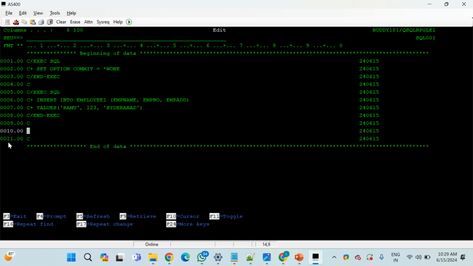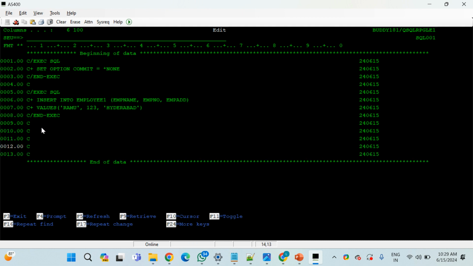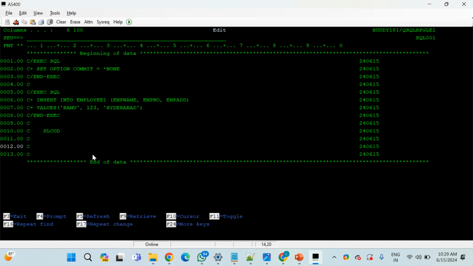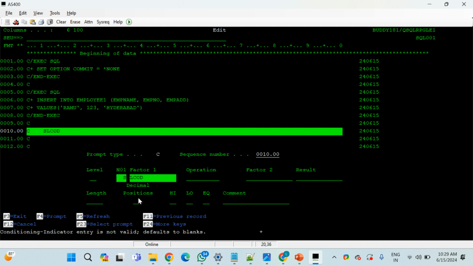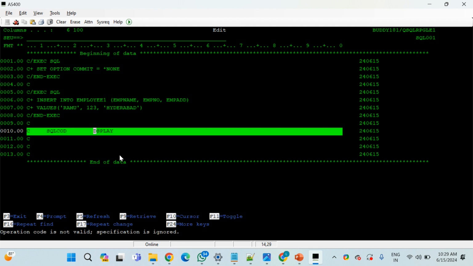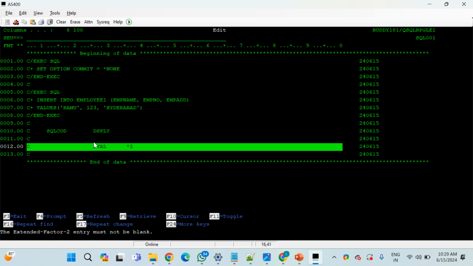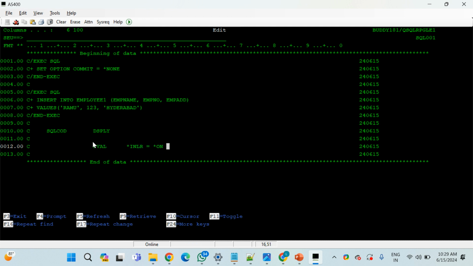And again, here what you have to do is, if any error comes, you should show the SQL code. That SQL code is the error handling. Just F4, SQL code display. So basically SQL code will show whether the statements are executed correctly or not. Okay, SQL code, then you can give EVAL *INLR = *ON.